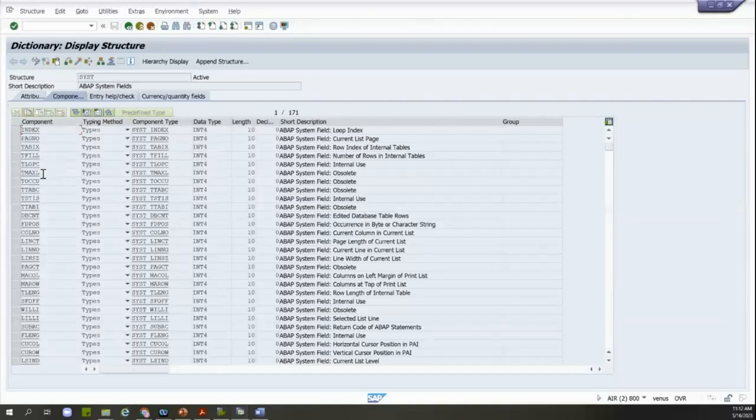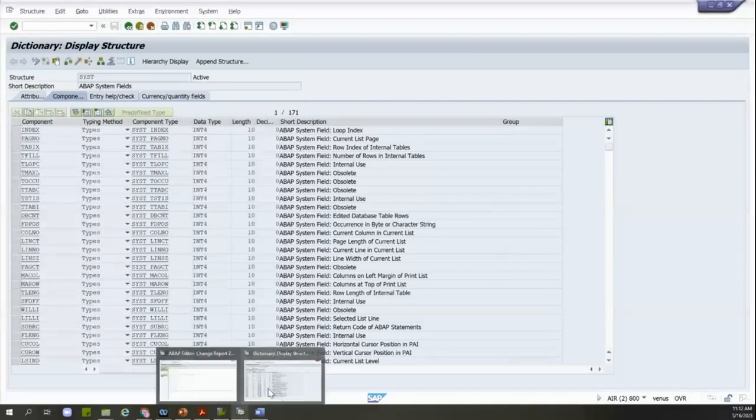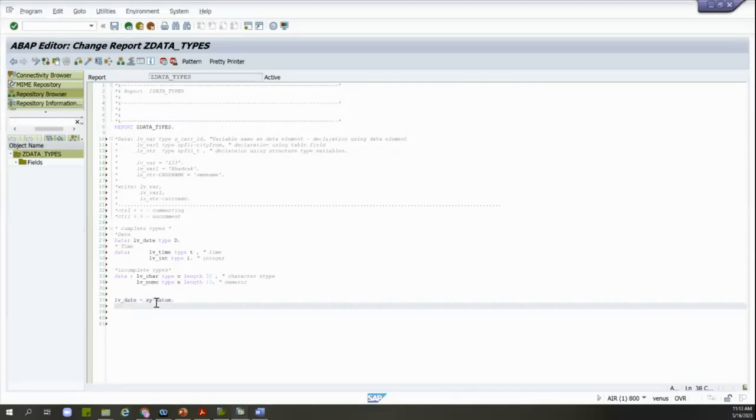If you want to use, for example, the date field, then we will be using it as SY-DATUM. Similarly, if you want to use the time field, it will be SY-UZEIT. So you can use this SY-DATUM, and this will give you the system date.